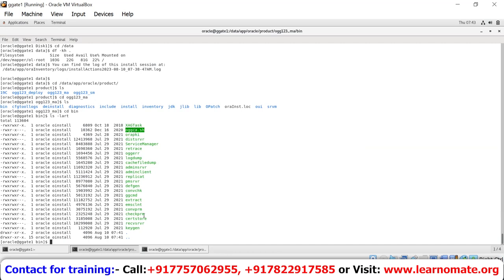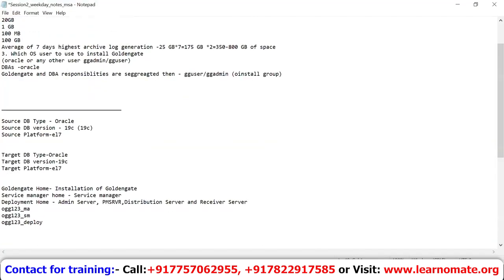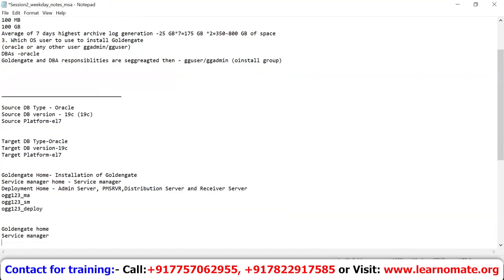So what happens in microservices is you have 3 layers. First is GoldenGate home. Then you create service manager, and under service manager, you have got deployments. So one service manager can have more than one deployment as well. So now we have installed GoldenGate in this folder, but now we need to create the service manager and then subsequently deployment inside the service manager.